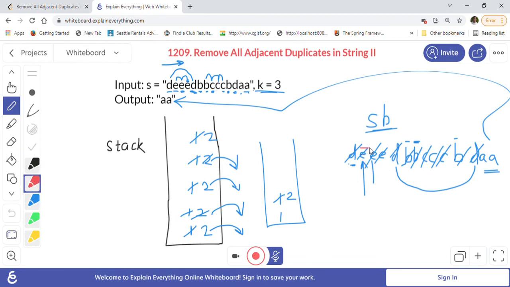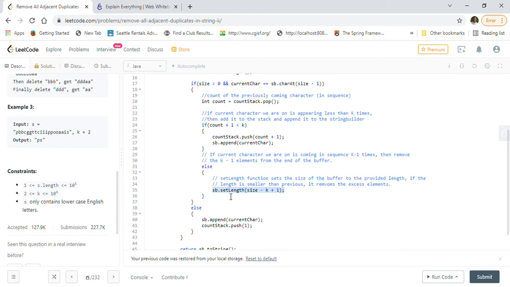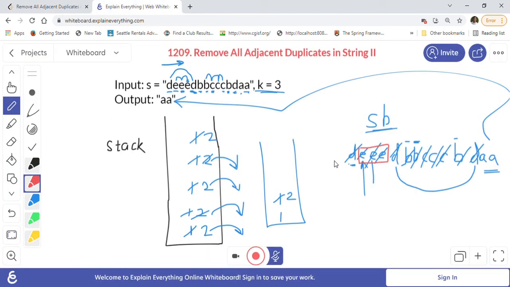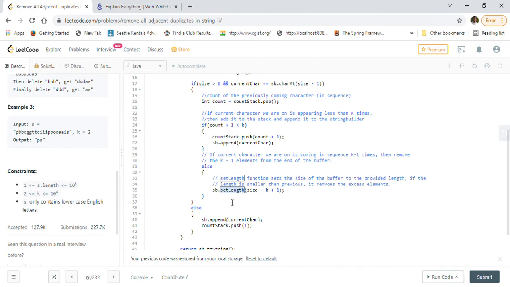So after 2 E's, when the third E comes, we will remove these 3 E characters from the string builder, correct? That is what we are doing. sb.setLength(size - k + 1) will basically remove those last 3 characters that we added here. That's what it does, right?